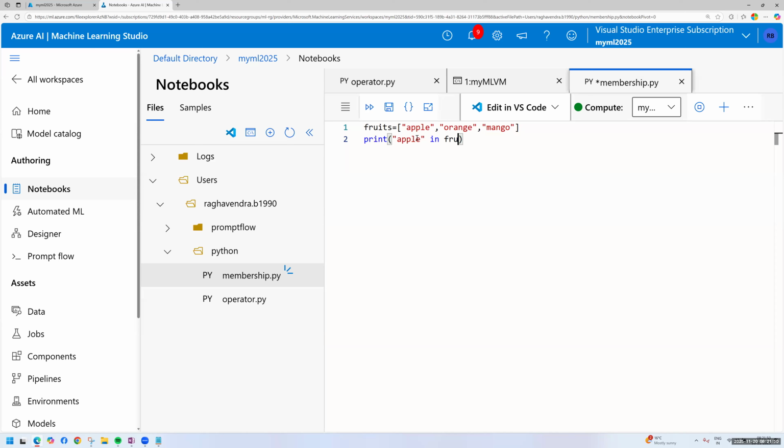Is it true or false? Can anyone tell me? True. Yeah, it is true. Now print. Give me another fruit name. Banana. Okay, print banana not in fruits. Is it true or false? True. It is true only, right? The banana variable is not there. Okay, now save it. Don't forget to save it.